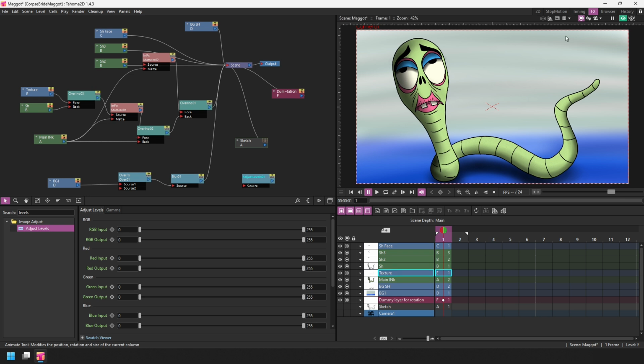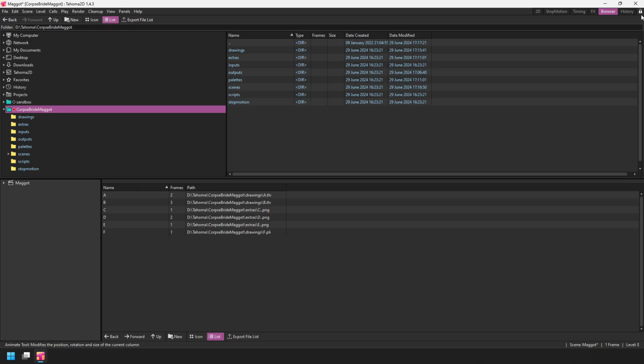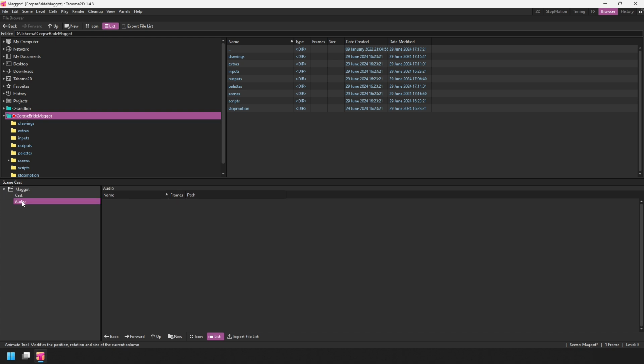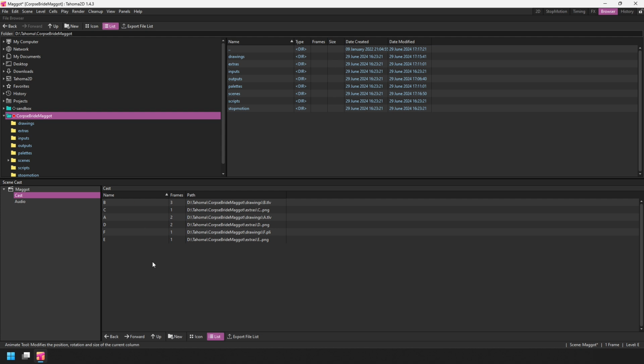And where I'd recommend you docking it is in the browser room. So let's unlock the room so we can dock some panels in here. And in the browser room, we've already got the browser window for looking through your files, where you can rename files, export scenes, and generally deal with the files on disk. I don't tend to use this panel too much, but it's useful sometimes to be able to browse through the files on disk. Then at the bottom here, we've got the scene cast, and this lists each of the levels in your scene. And in here, you can also remove any unused levels, and take a look at the audio files as well as the drawing levels in here.